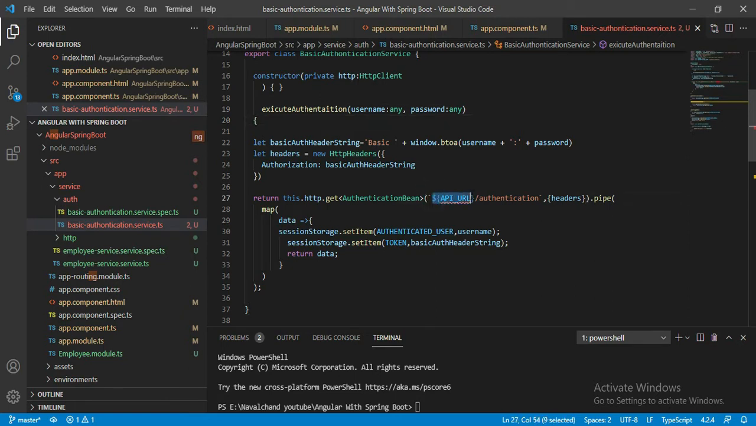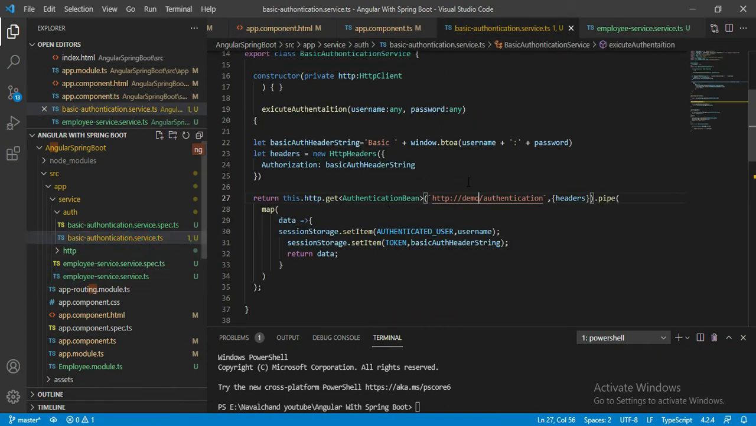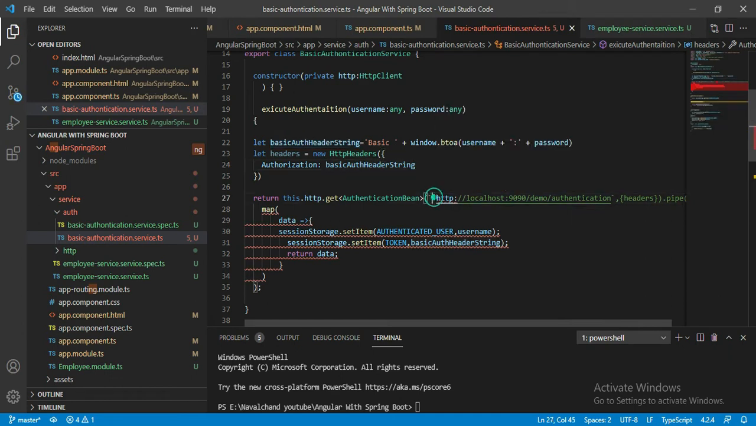We are not using this. Let's remove this and add here http://demo/. Okay, check whether our API is the same or not. That employee http://localhost. Okay, we have to do something like this. Let's copy this and paste it inside the service. I'll simply add here, let's remove this quote. Save. You can see we are not getting any error now.